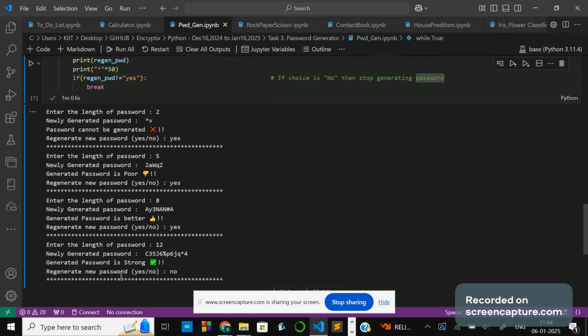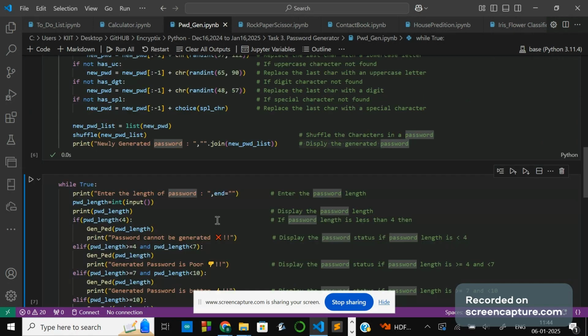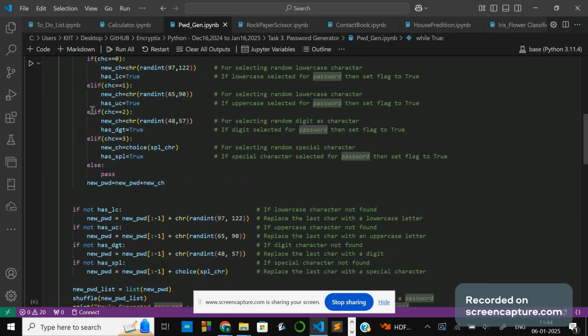So this is my random password which is generated by the PC. So I am giving the character length as 12. So the PC is selecting a random choice out of 4 options, this is my generated password. This is how it is happening. So the entire thing is happening here only.